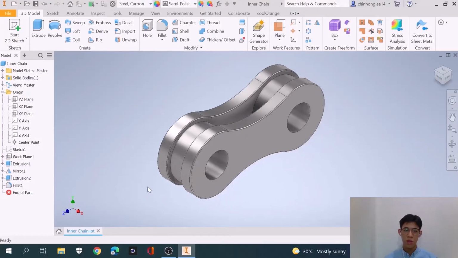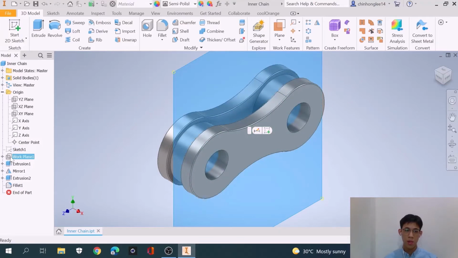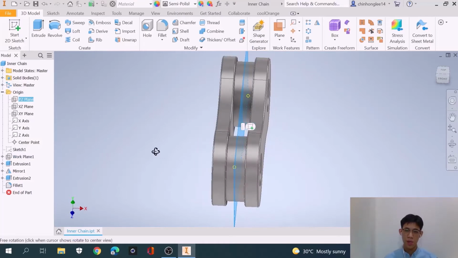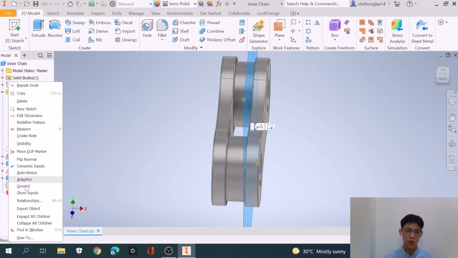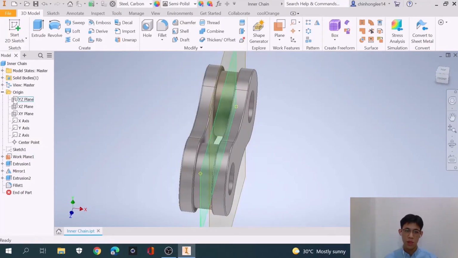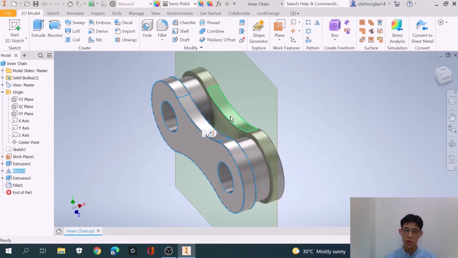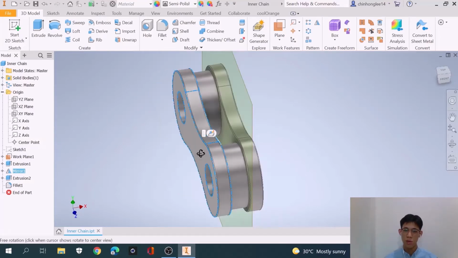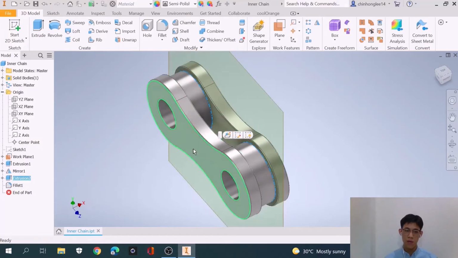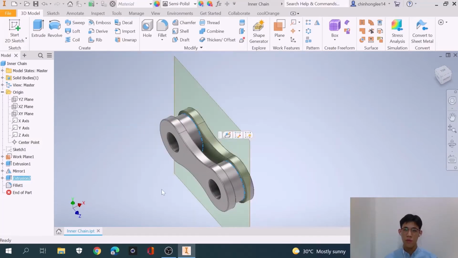For the inner chain, first I will create a work plane which is offset from the YZ plane. You can see here, offset from the YZ plane. Okay, and then I create a sketch on this plane and extrude it. Then I mirror it with the YZ plane. This is the mirrored one. So I only create one of the sides and the other side is mirrored. At the center, I extrude. Then I fillet all the edges. That's all for the part.